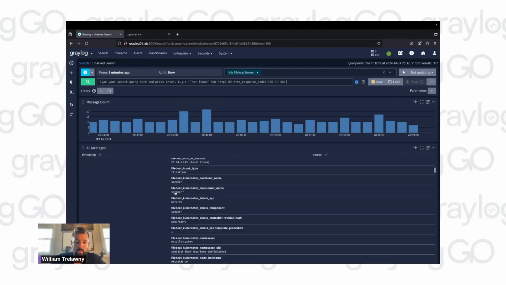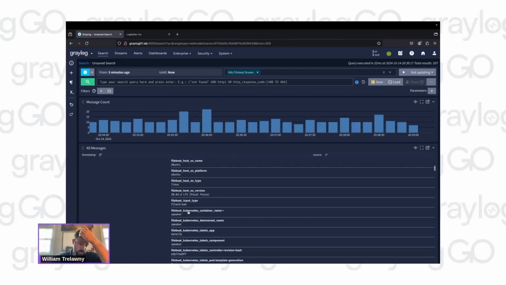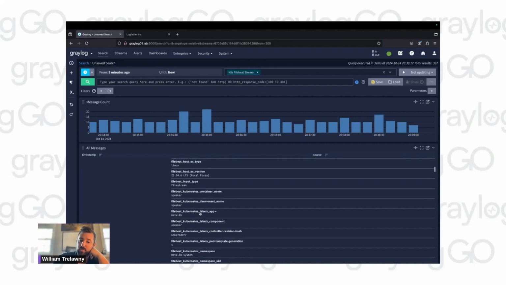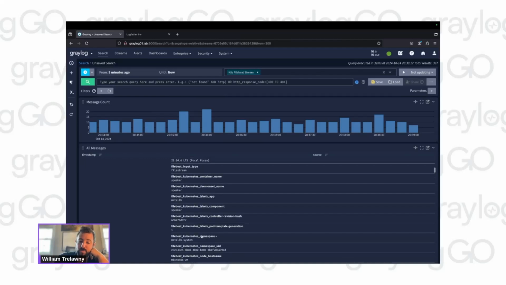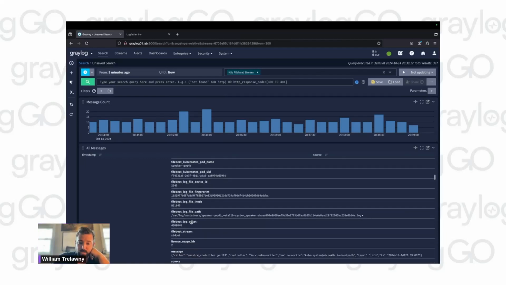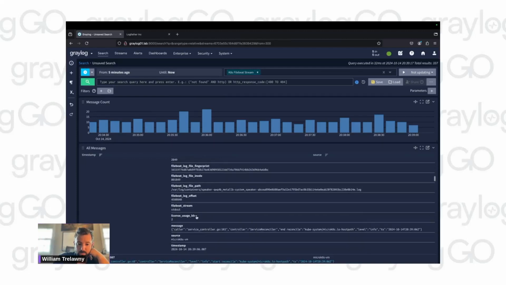But then of course, this as well has Kubernetes field maps. Container name, Kubernetes labels, namespace. And so it's just all prefaced with Filebeat. And then the log path here.